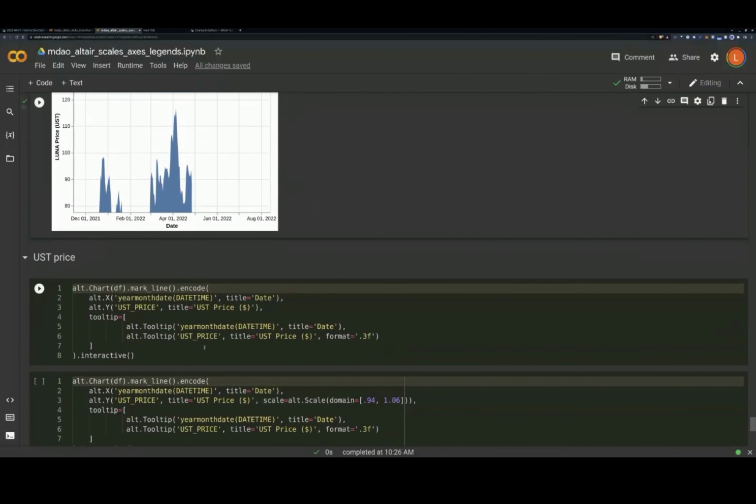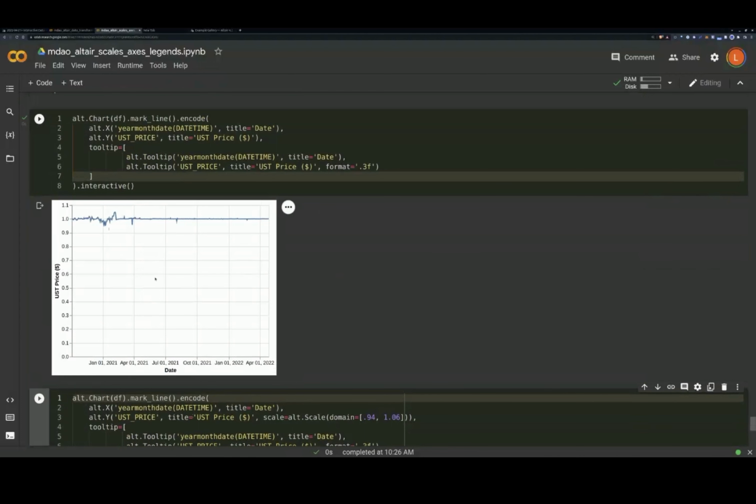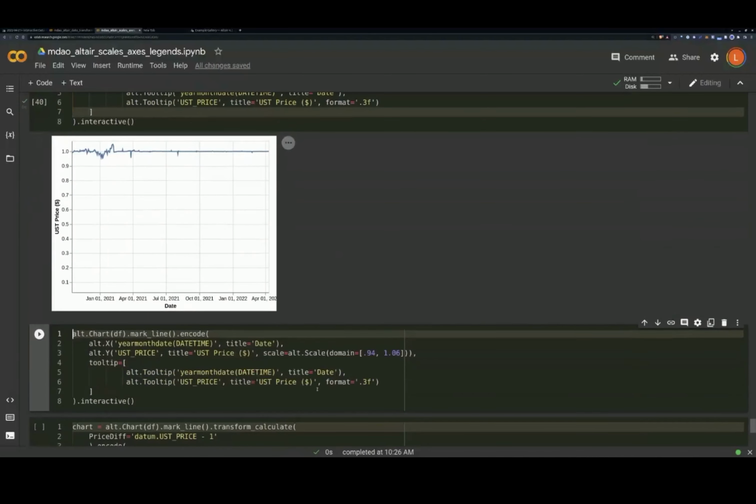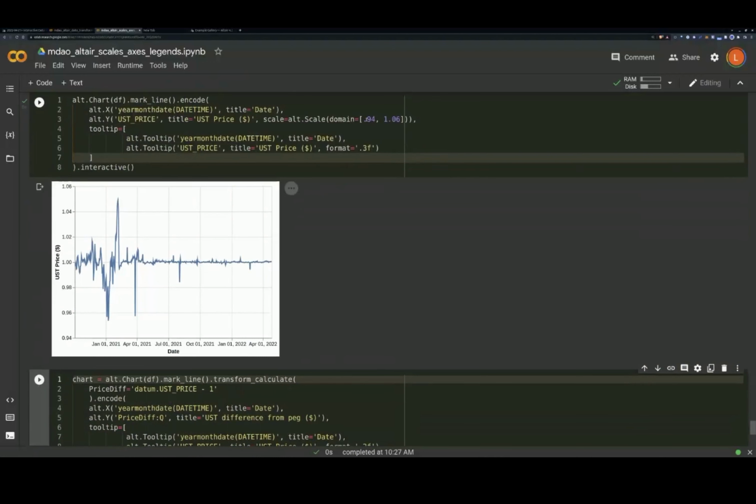And then we can do the same thing with UST price. Whoops. By default, it's supposed to be all around 1, so we get this whole portion of the y-axis that we don't really care about. We can make it a bit nicer by changing this domain, basically looking at the data and choosing some values. Now we can see it nicely fits in, and we can see more of the daily patterns.